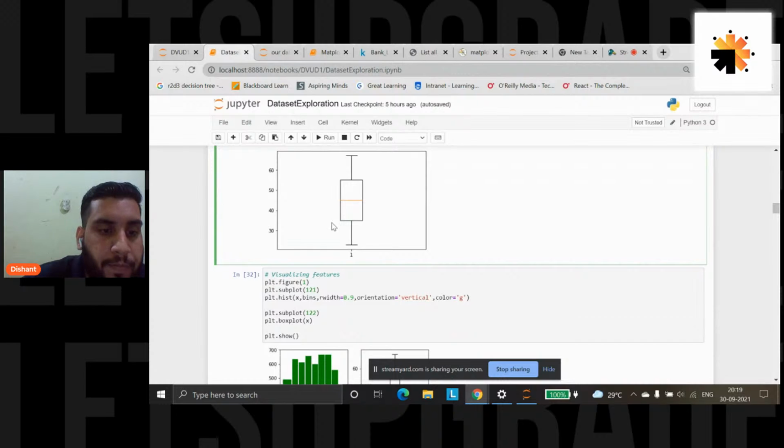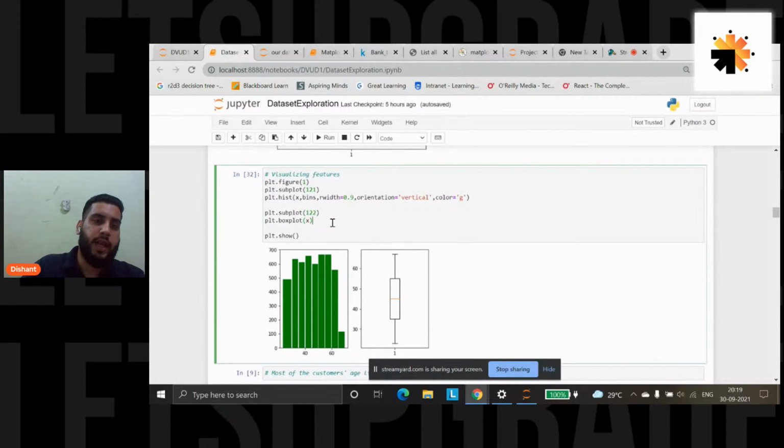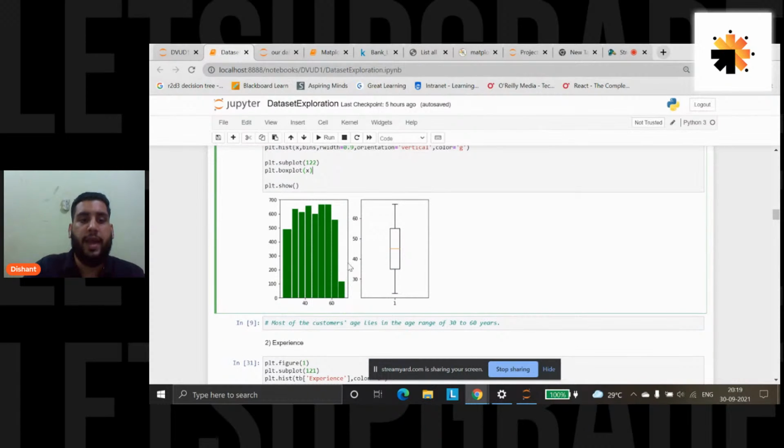So this is what a simple box plot can give you for a specific column. Now I've used the subplot again to visualize the age. So now here you have a simple visualization of a box plot as well as a histogram for the age attribute. Here you can simply get an insight that most of the customers' ages lie in the range of 30 to 60 years. This is clearly evident from the box plot as well as from the histogram.